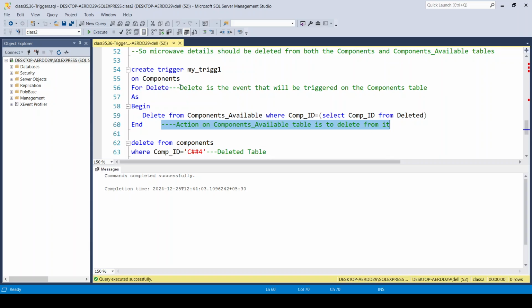Delete is the event that will be triggered on the components table, and once this event is triggered on the components table, then automatically the action of delete will be executed on components_available table also. So in both the tables, what will happen ultimately? The microwave details will be deleted. Let us see how that happens. So that's why I've written here: action on components_available table is to delete from it. Definitely microwave. Let us see.